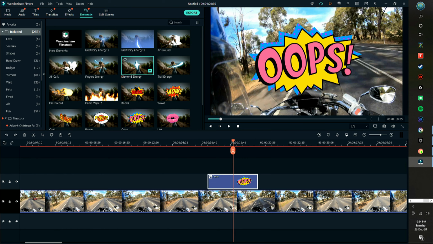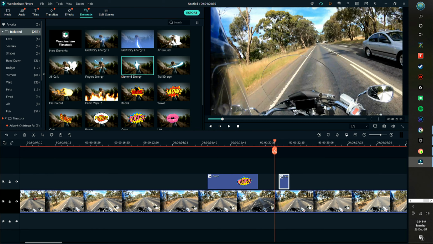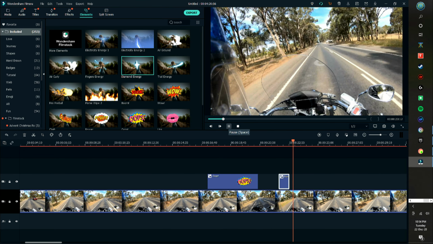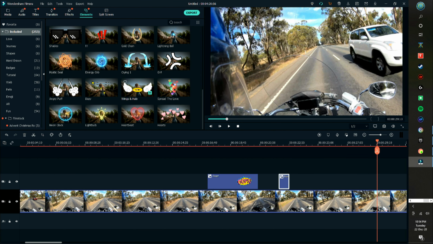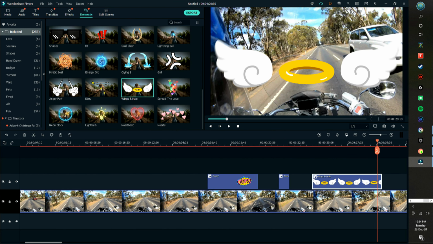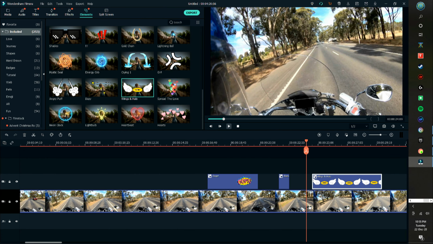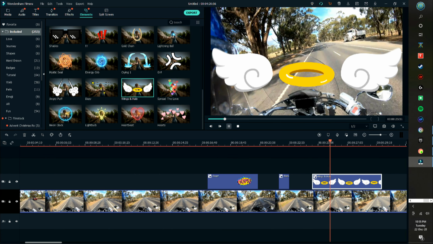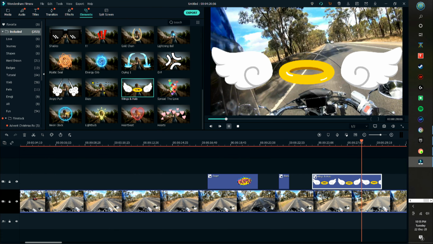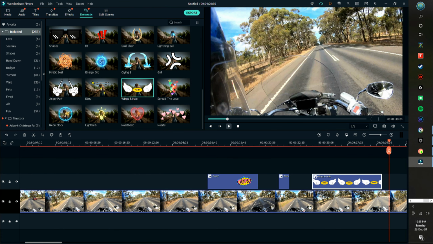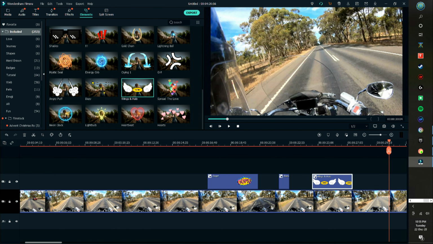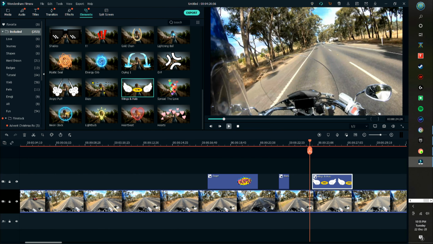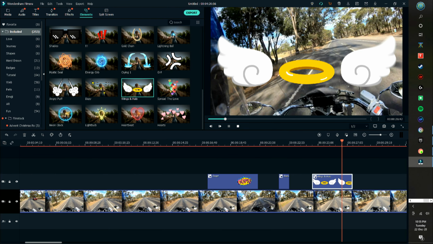Many elements can't be adjusted in length, they are fixed. So the period of time that they occur for is predetermined by the element creator. If we scroll down and grab another one, such as these wings, and have a look what they do, we might decide that that's too long and we can adjust it to be the size that we require to fit our video.